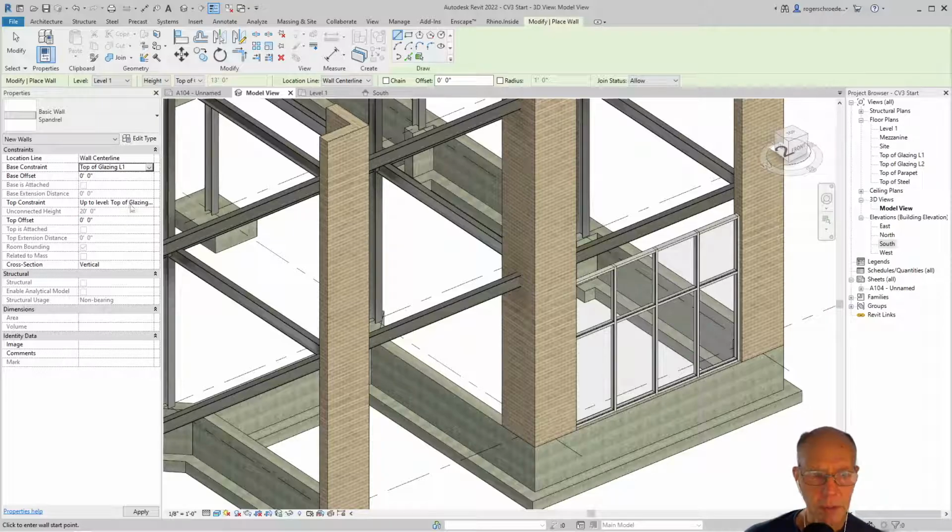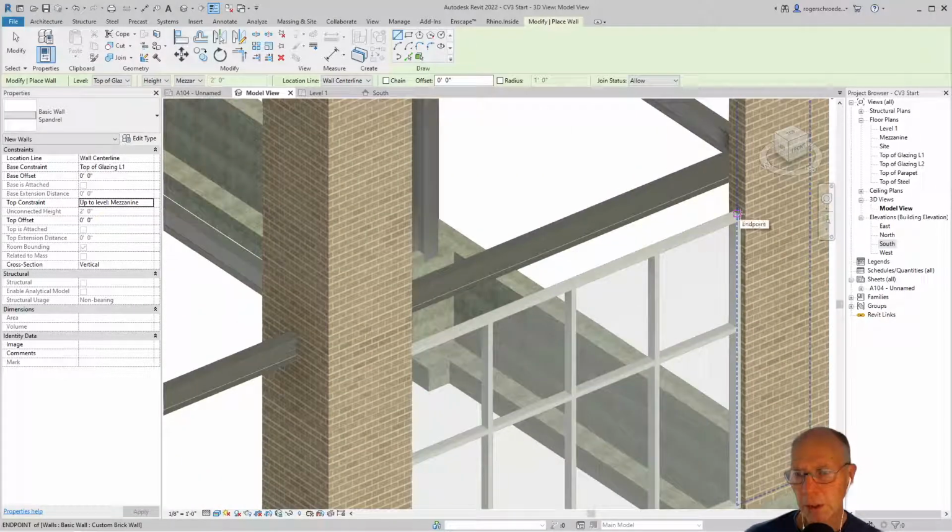I want to start drawing at the top of the glass, and I want to go up to the mezzanine level. And I want to draw according to the wall center line. I'll just zoom in here and I'll catch that both being on the center of that glazing system and touching the edge of the wall.